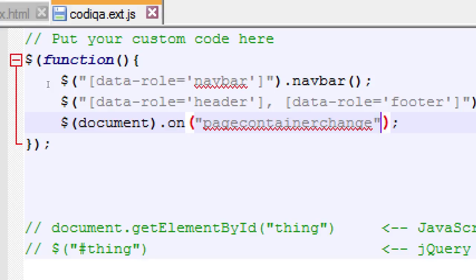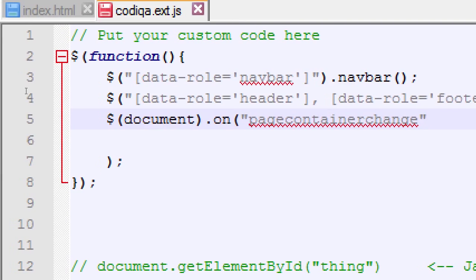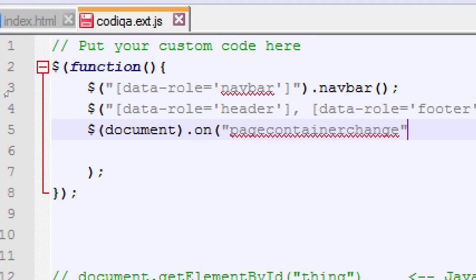This might be a really long line, so actually I'm going to break it up. Before the end of that, press enter a couple of times to break it to the next line, so now you have a sad face. And you've got the on, open parentheses, close parentheses, so just divide that like that. Back to line 5. We're saying once a page container changes, comma, space, run a function.